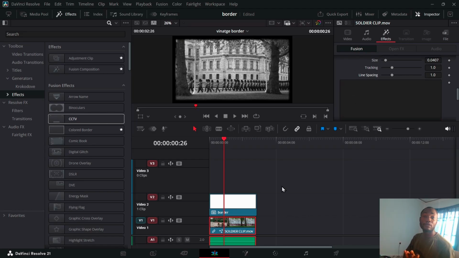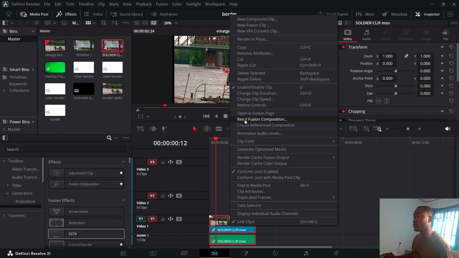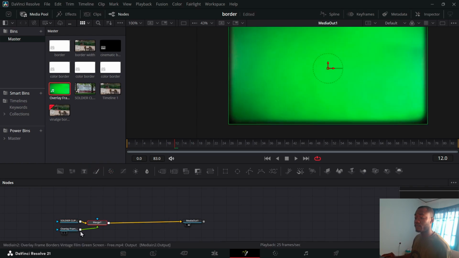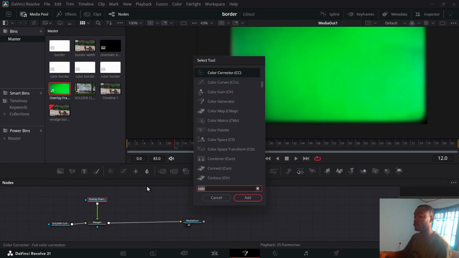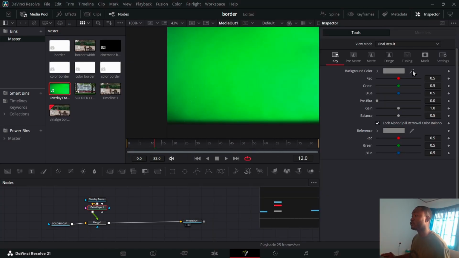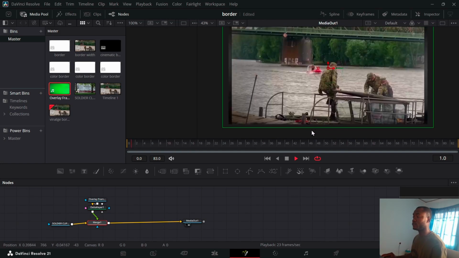Now let's go to method 2, which we are going to create on the Fusion page. Bring back my clip, right click, open in Fusion page. All you have to do is go into your media pool and drag in your green screen overlay and put it in your timeline. Click on your overlay green screen, hold shift and space and search for delta keyer. Add it. Go into your inspector, click on the dropper, place it on your screen. We have this effect around our clip.